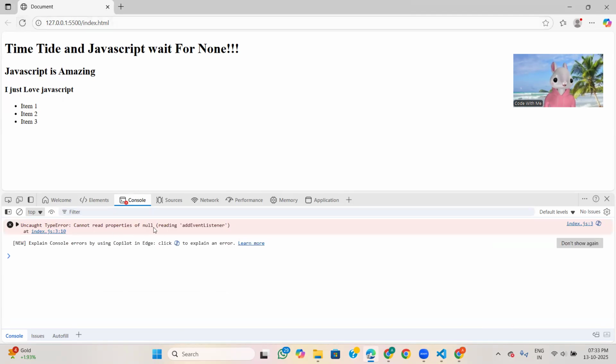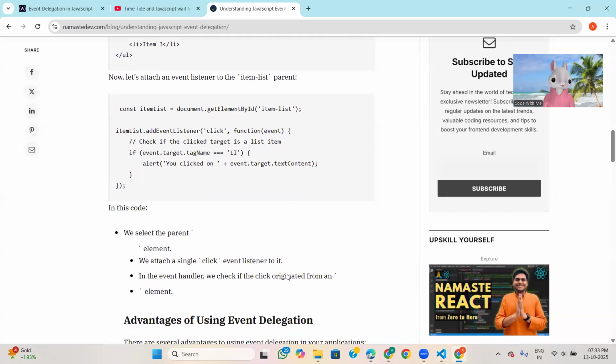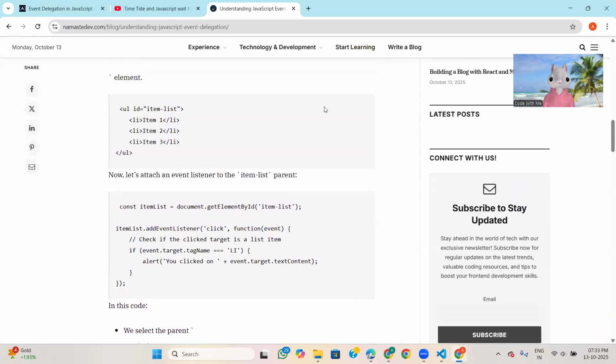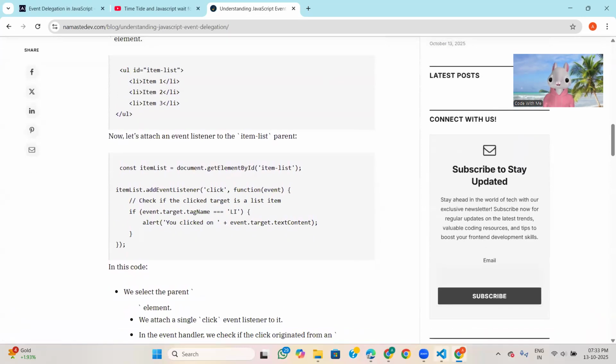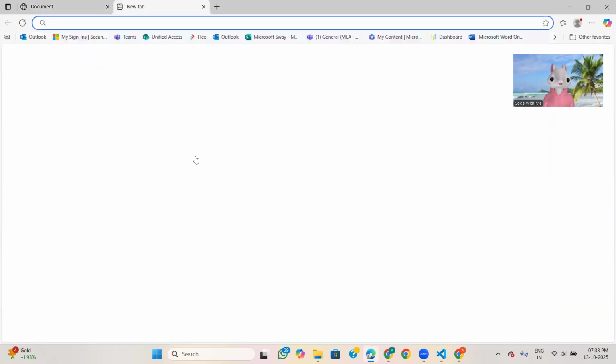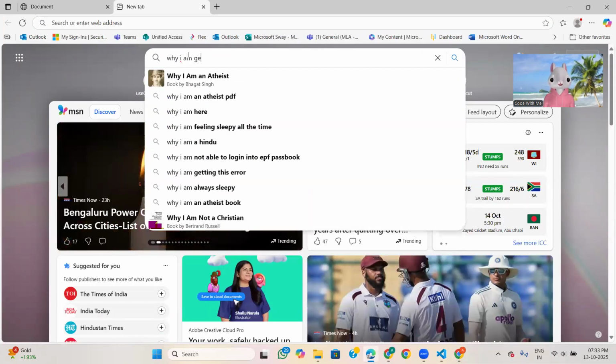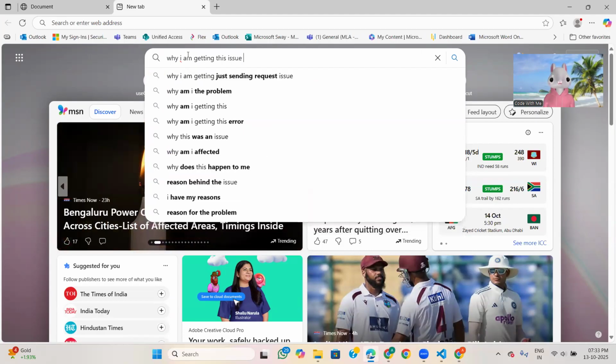Can't read properties of null. Why is this showing? Okay, I will Google this. What is the error I am getting? Add event listener. Why am I getting this issue?